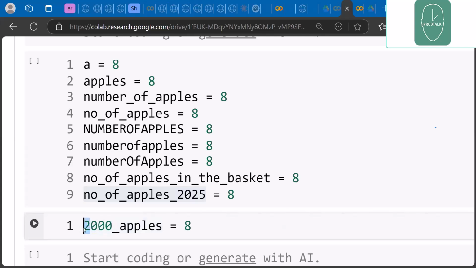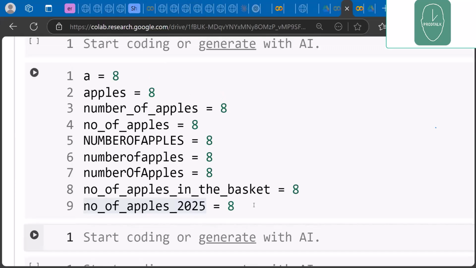So instead of doing that, you would start with a word. So apples 2025 equals 8, something like that. I'm just trying to make the point that you don't start a variable name with a number. You only start a variable name with a word. Okay, so these are different ways in which you can write a variable name.